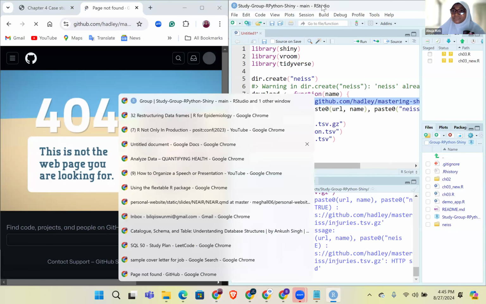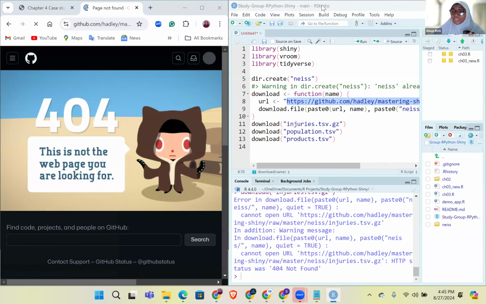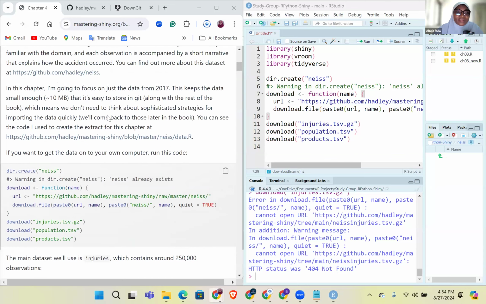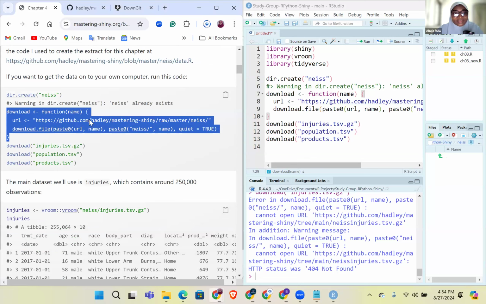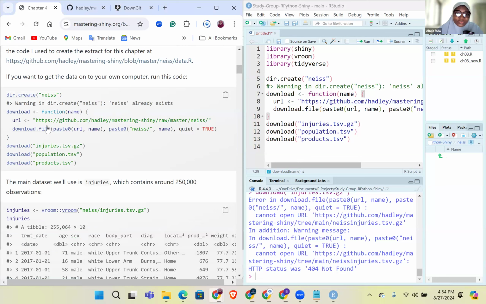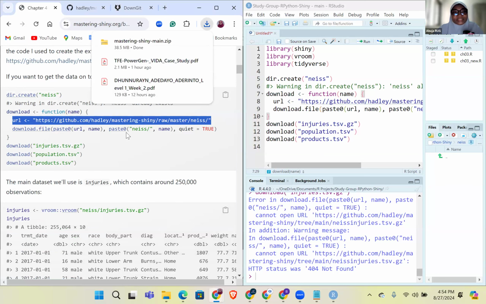Let me just pause the video and the recording, then resume. What we have in the code from the book is a function that is supposed to accept the name of a file, any file type. It's now going to go to this URL. And okay, I have mine downloaded now.